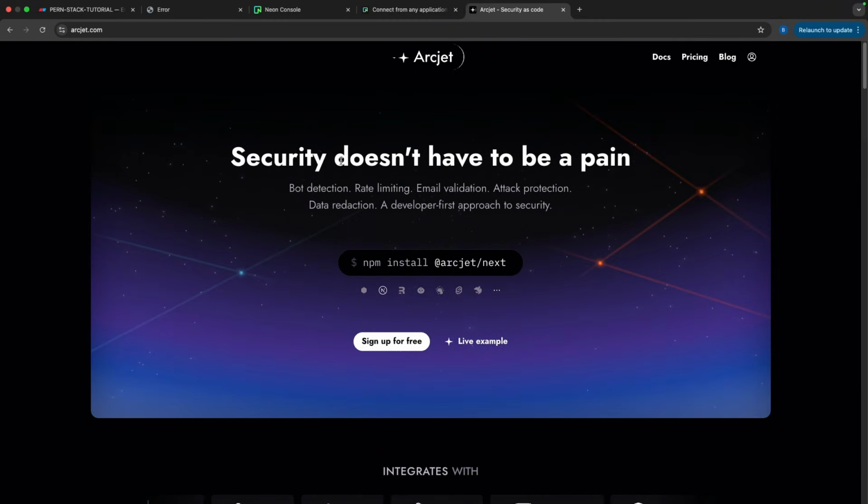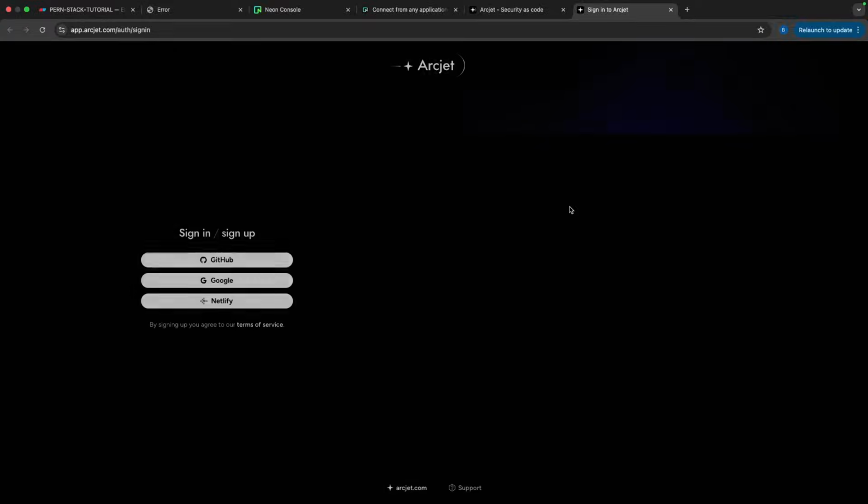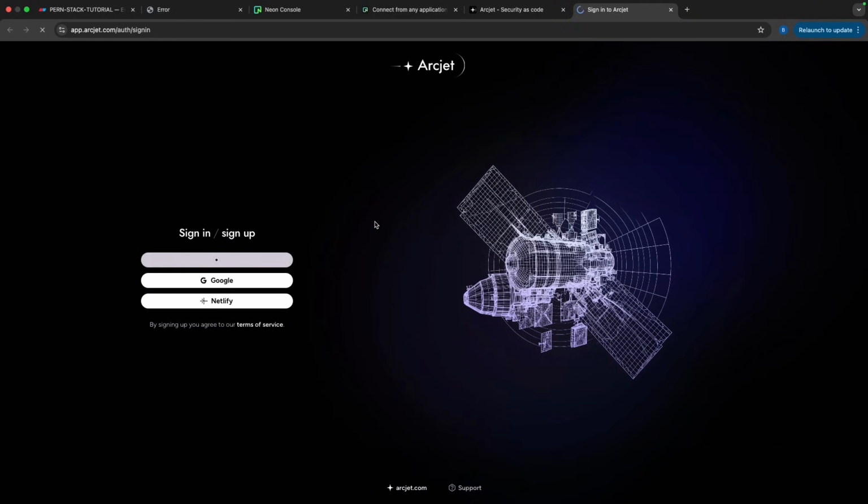And this is the security simplified that we'll have in our application. So they will provide us bot detection, rate limiting, email validation, attack protection, and data redaction. And it is really beginner friendly, as we're going to see. There are a bunch of different SDKs, and there are more coming soon. As you can tell, in this video, we'll be using the Node.js Express SDK. So let's go ahead and sign up. Once again, I already have an account. So I'll go ahead and sign in with my GitHub account.